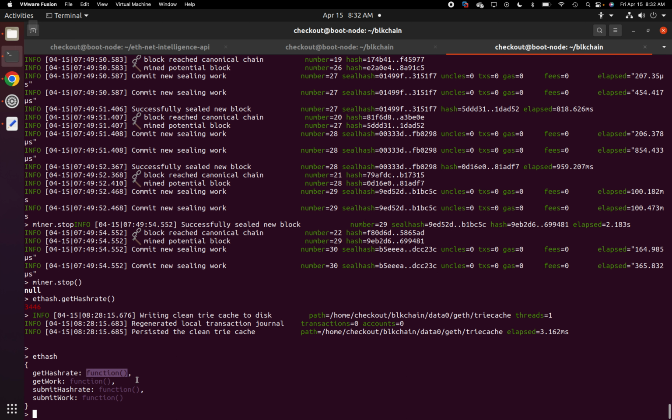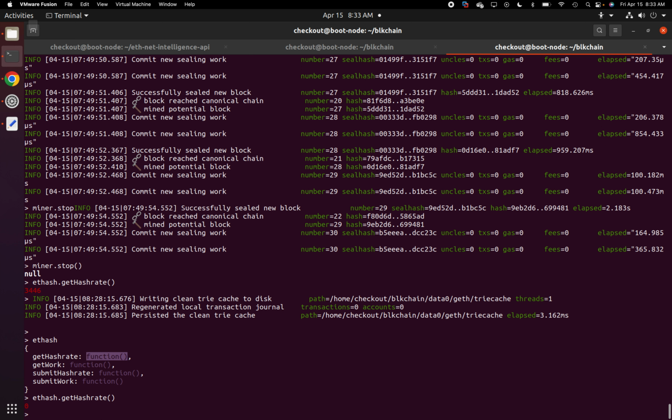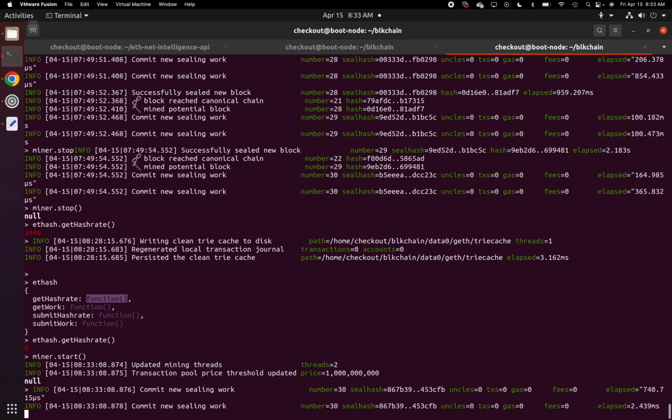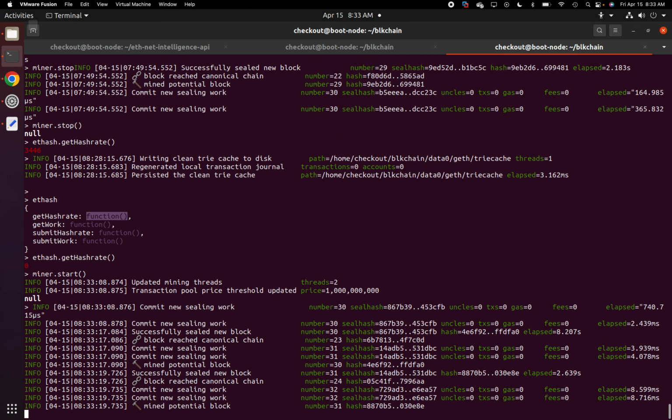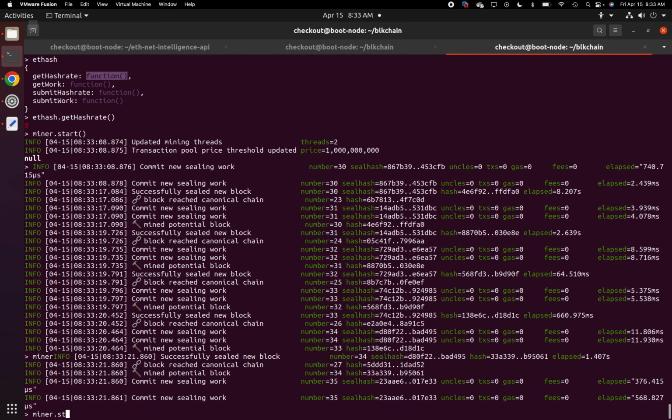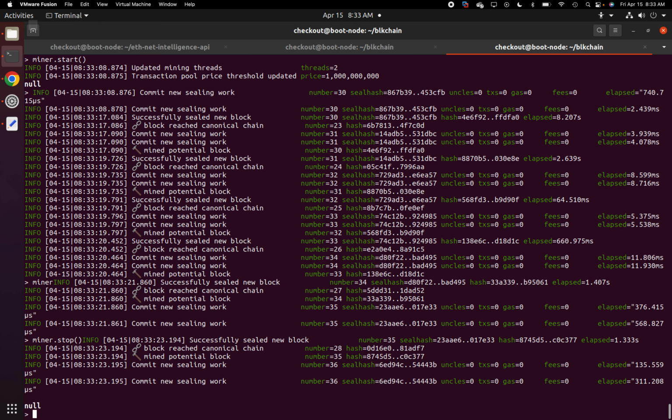So now we're going to check the ETHASH get hash rate. So we do ETHASH get hash rate parentheses enter. And since we did not run a miner recently, we're going to have to run a miner. So it's going to calculate the hash rate. If we want to do that, we're going to do miner start. We're going to wait for a new block to be sealed. This might take a while. Oh, there we go. We have mine potential block. Let's run it. There we go. Miner.stop. Okay, now we stop the miner, and so we're going to go back to the ETHASH get hash rate.